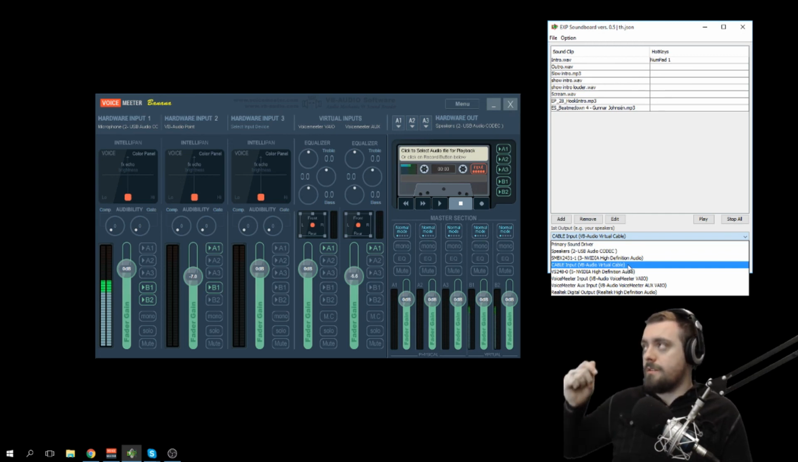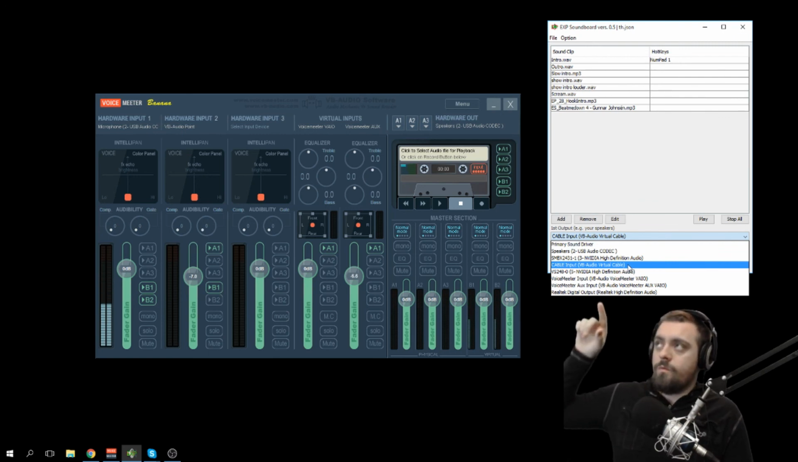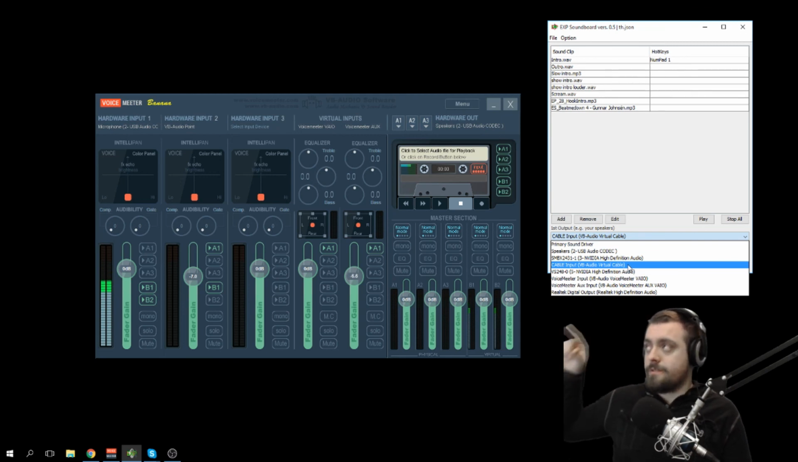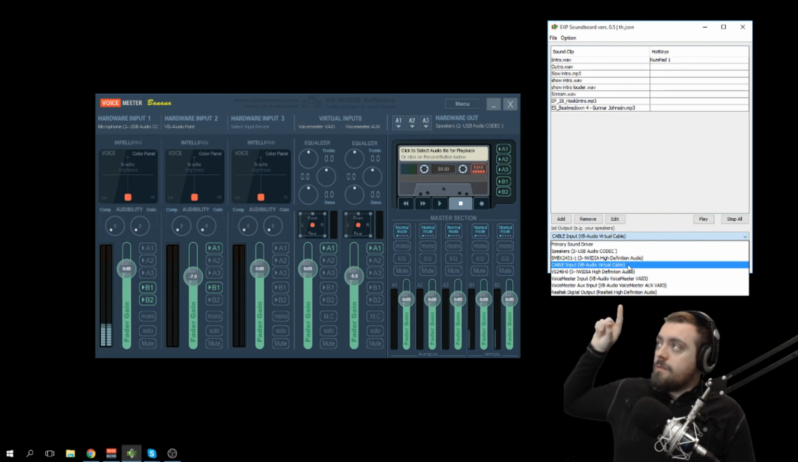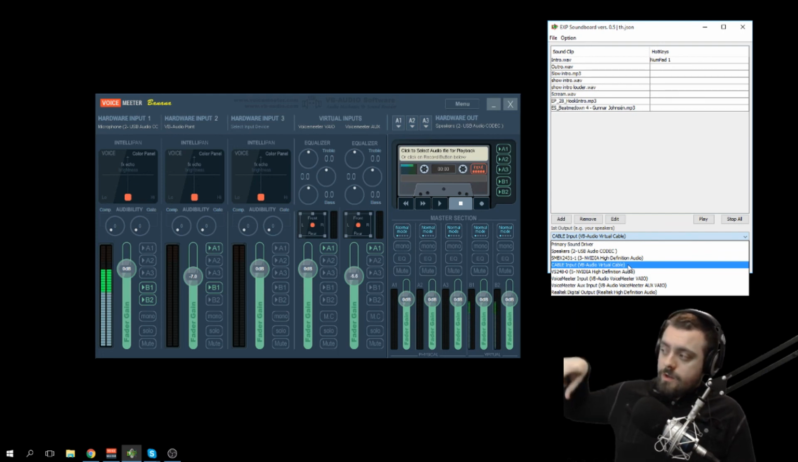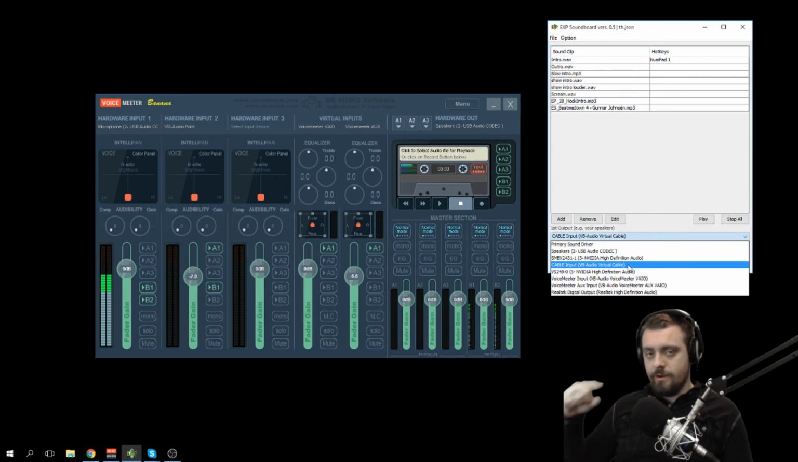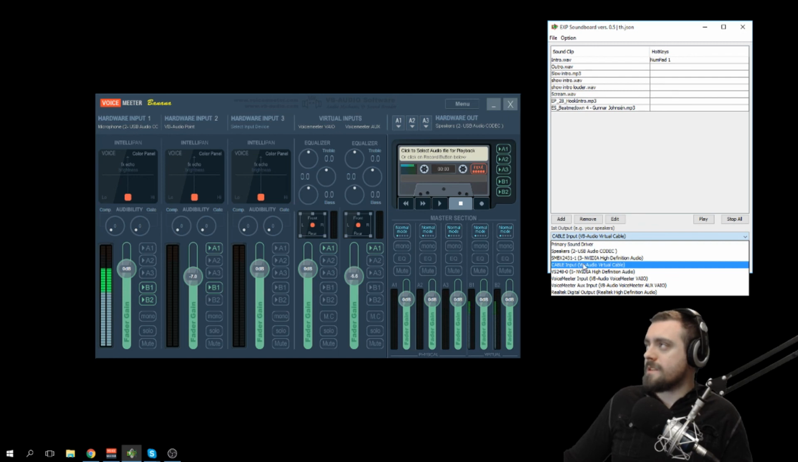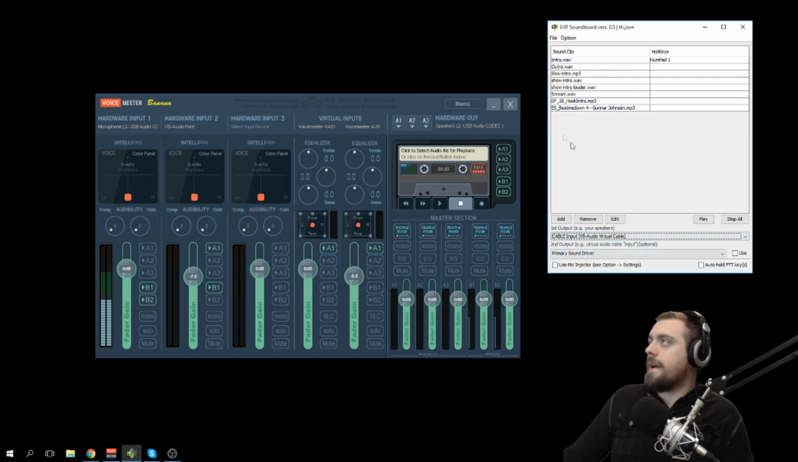Now that's the virtual cable that we have installed. That's the input into it, and the part that we have on voice meter is the output. So the soundboard is feeding into the virtual cable, and then the virtual cable is feeding into voice meter, and then voice meter is going to feed into Skype. It's all just a series of tubes, essentially. So we'll select cable input, and then have your sound clips selected.